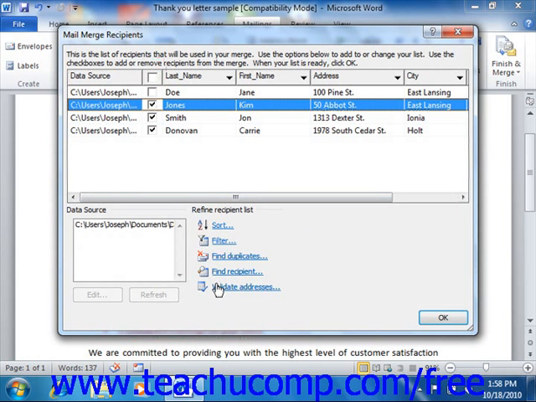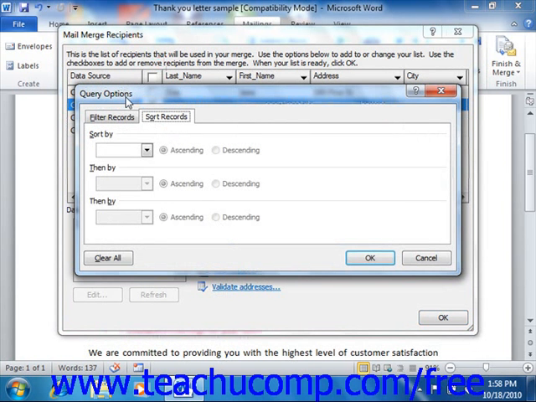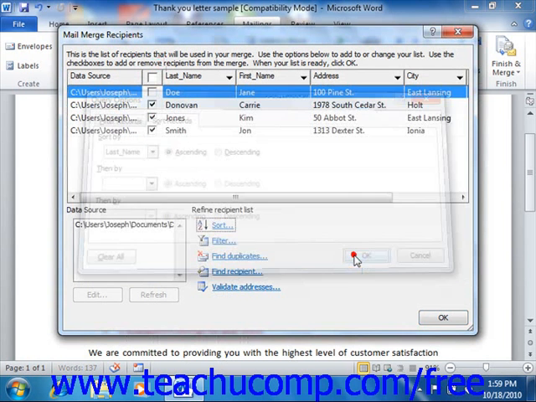To apply an advanced sort to the data, you can click the Sort hyperlink. This will open the Query Options dialog box and display the Sort Records tab within the dialog box. Here you can use the Sort By drop-downs to select the primary field by which you want to sort the data. Then you can choose either ascending or descending order. You can then perform the same actions for the two additional Then By fields in order to apply a secondary and tertiary sort order if needed. To apply the sorting order when you're finished, just click the OK button.